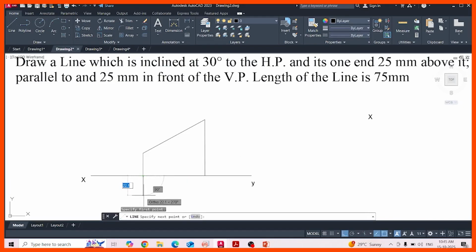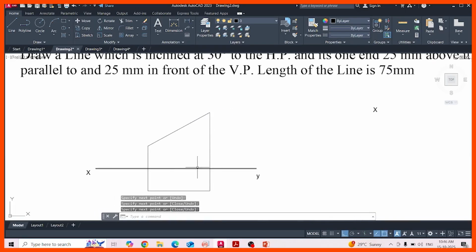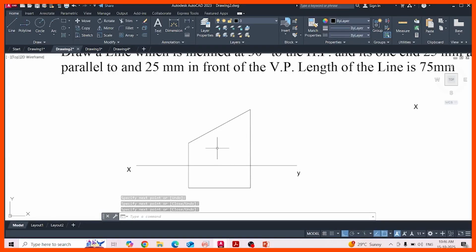In the top view it is parallel to VP, 25, and trace the line and click here. Okay, and here these are the two lines, the output. Yes, we need to show or highlight this line.